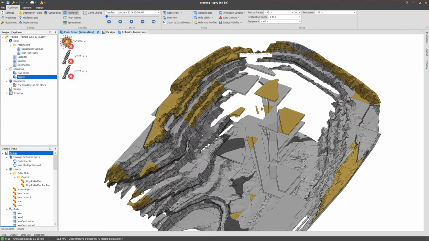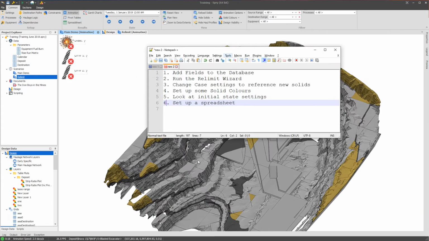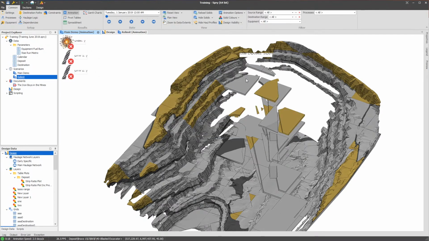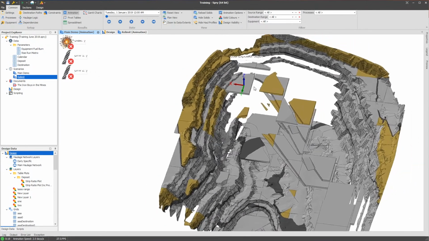So that is in terms of where we were with this list of things to do. We're at stage 3, which is changing the case settings to reference the new solids. So we've done that, but there's a couple of other things that we might like to do.